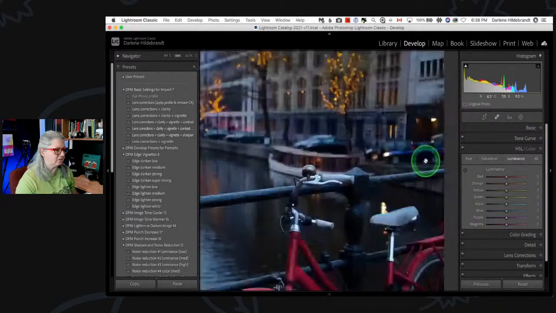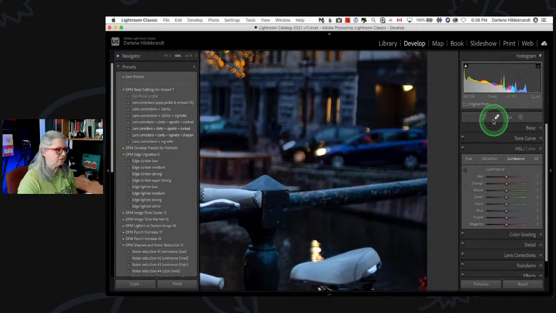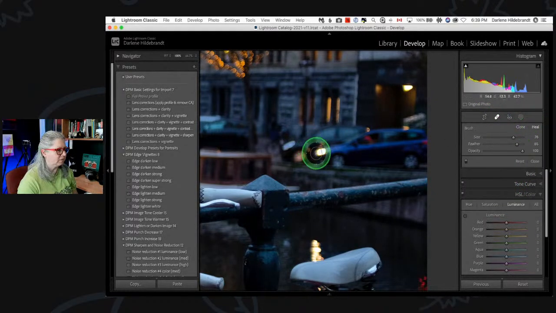This headlight over here that bugs me, I'm actually just going to clone it out. So I'm going to use the healing tool to just draw over the light. And see how it did a pretty good job.